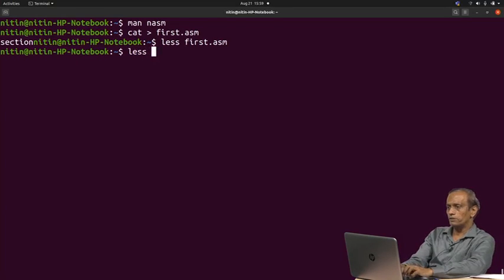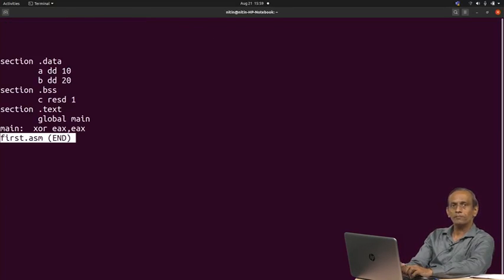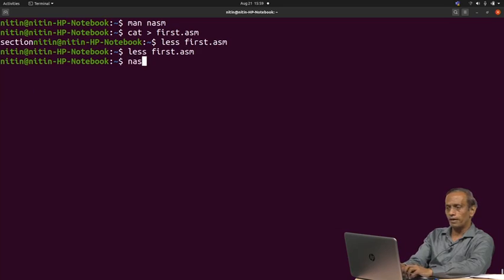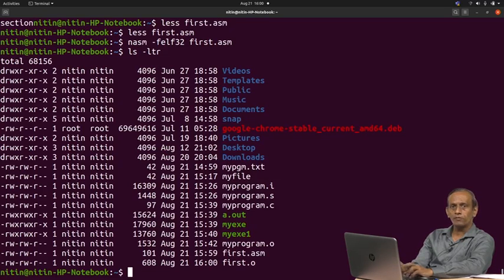Now, if I try to see this code, less first.asm, and I have to translate this code with the assembler, I will write NASM. Now, the file format we have to specify, like the way we used -m32 in the previous session to communicate to make use of the 32-bit file format. Here we have to write -f elf32, and then you type the program name first.asm. As an output it will generate an object code, which one can see at the bottom, first.o.